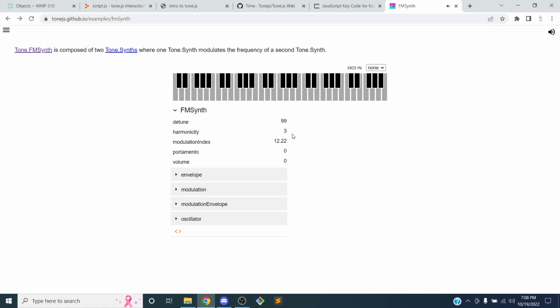Mm, no, that's not that interesting. Okay, what if I change the, oh, maybe portamento would be easy to hear? Oh no, that sounds bad. Let's try harmonicity. Let's see if I play with the harmonicity. Okay, that sounds, at least we can hear the difference there.